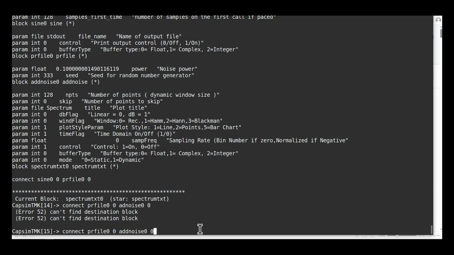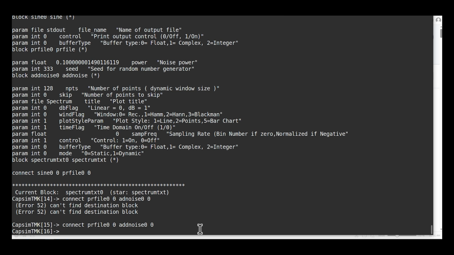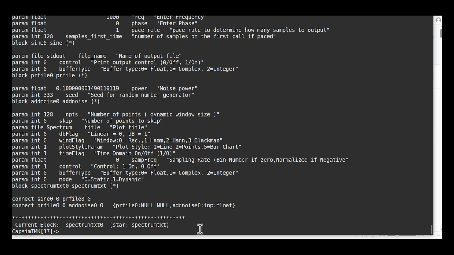Remember the 0 and then 0 for the block. To verify this, we'll do a display all. You can see now we have a connection between the sine, the print file probe, the print file volt to the add noise. Now notice print file is a probe, so it'll just pass its input samples to its output buffers straight through. Okay, next step, let's connect the spectrum to the add noise.